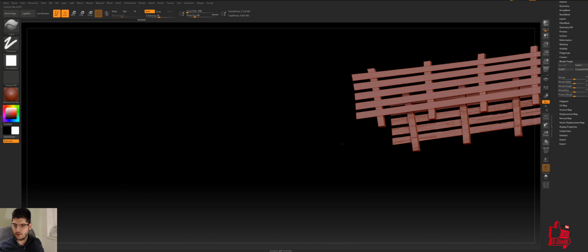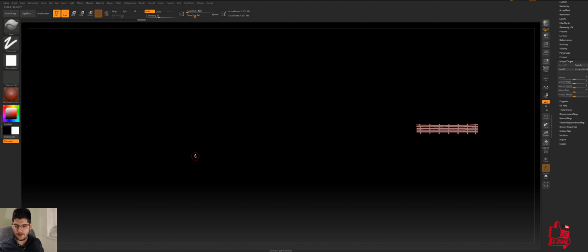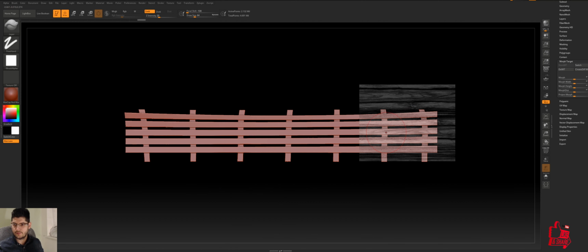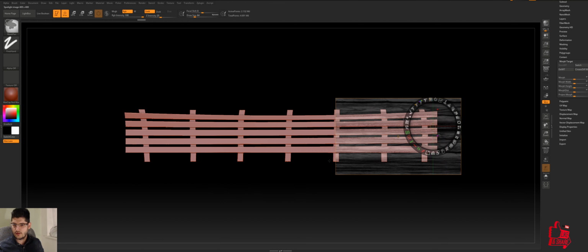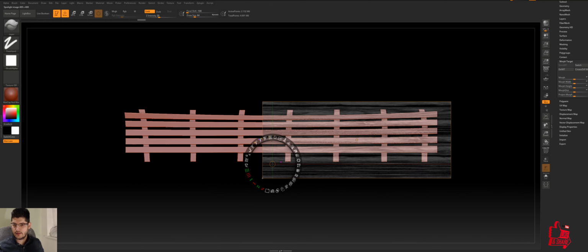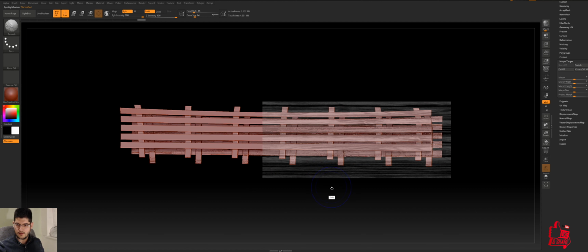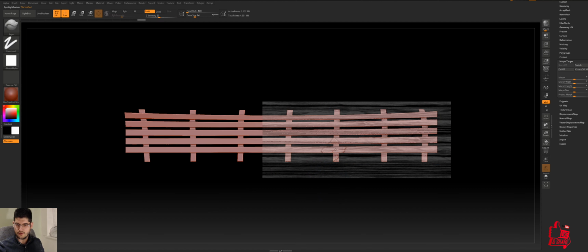Okay, so now what we'll do is we'll go on the other side, and we will do this again. Let's just make it a bit bigger. Okay, deactivate, and now, God, ZBrush is so twitchy when it comes to these settings in the viewport. Okay, so we've added all these details in.